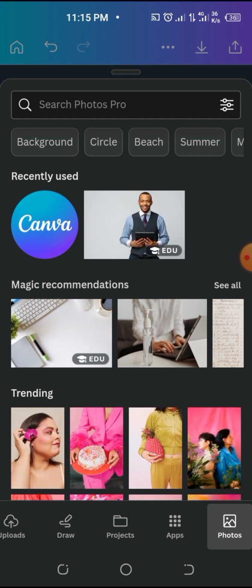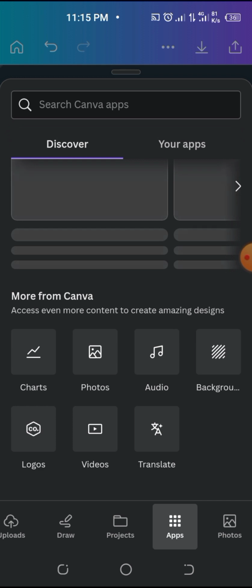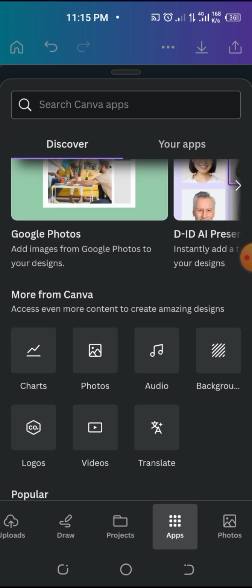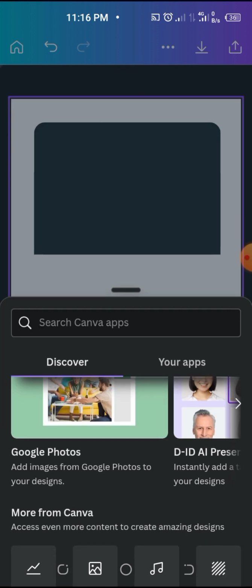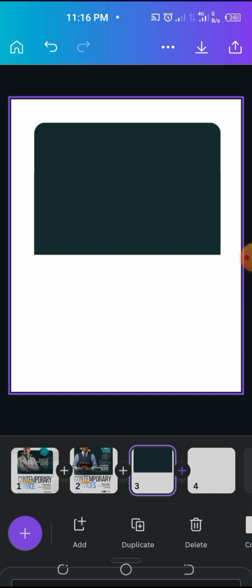The Canva app has photos. If you go to this app, you will discover that some of the photos are Pro photos and some are free, but most of the beautiful ones are Pro. So if you're not using Canva Pro, that's one of the disadvantages you have. And you can download any photo of a pastor on Pinterest and then use it to do your thing. All right, so I'm going to click on the plus button.